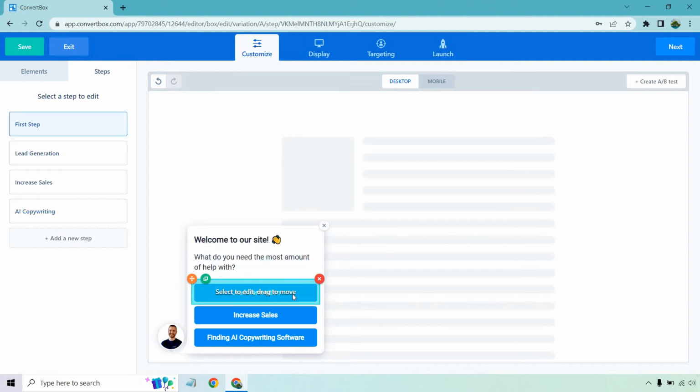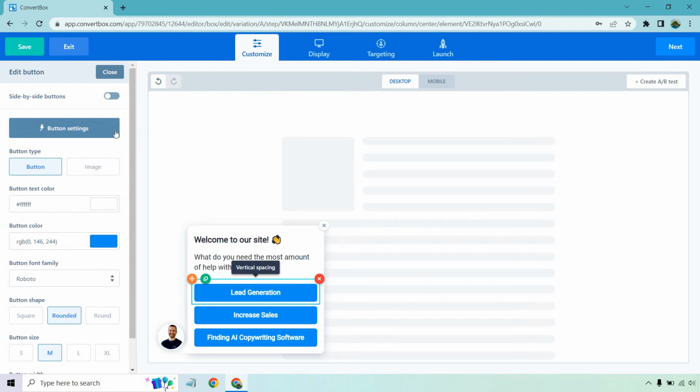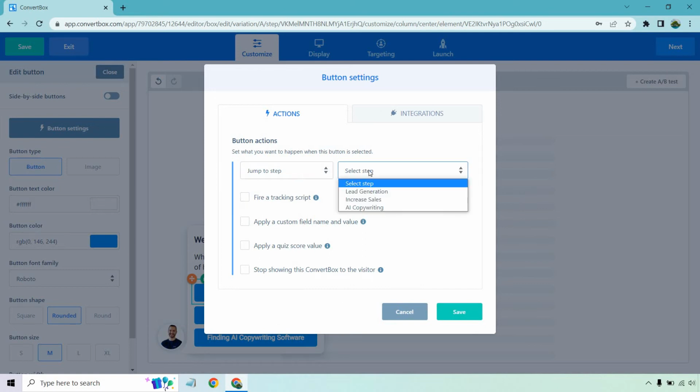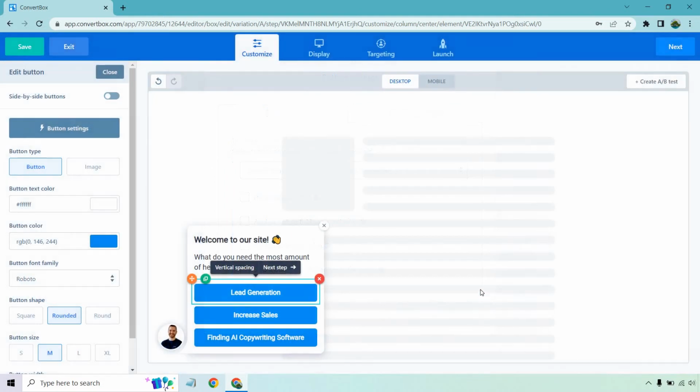And what we want to do is click on each of these buttons. So if I click here, we go to button settings. And then what I can do is jump to a specific step. What I like doing is, if they click on this, they're going to go to lead generation. So let's save that. That makes sense, right? If they click on this, it's going to take them to the lead generation aspect.